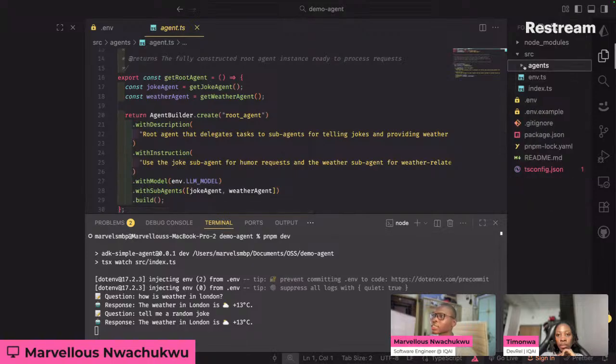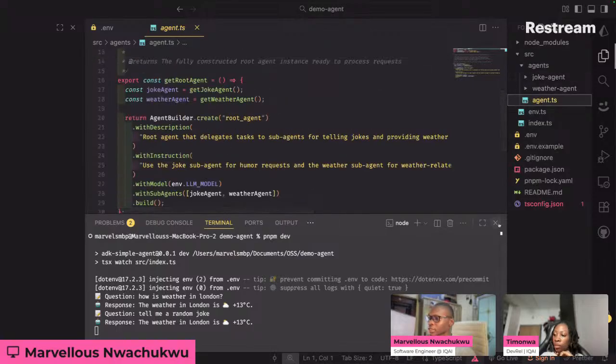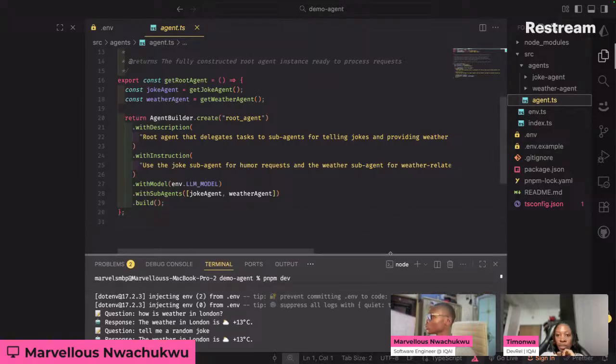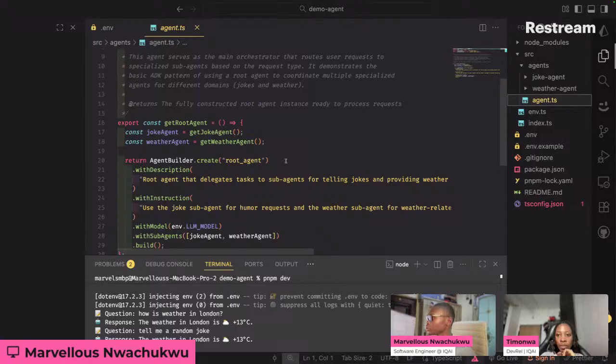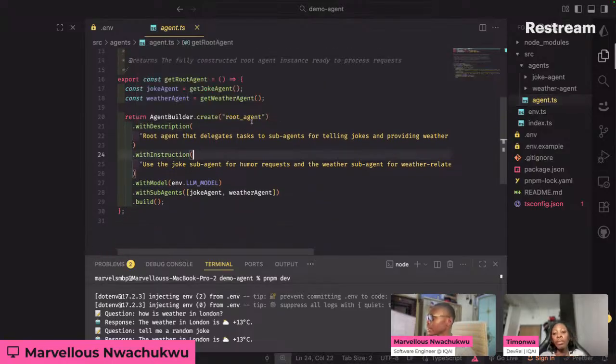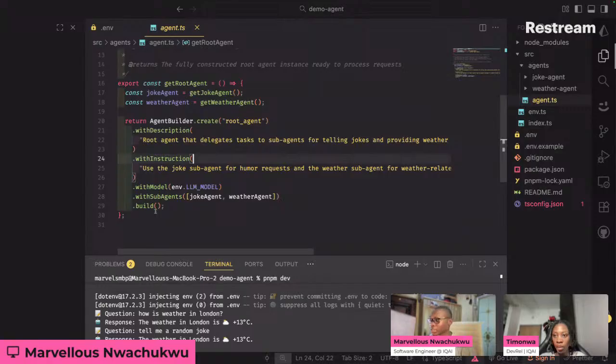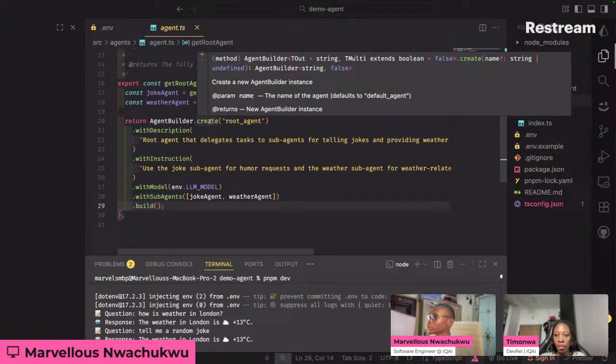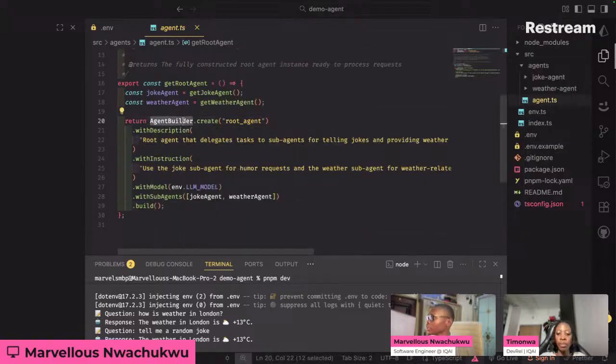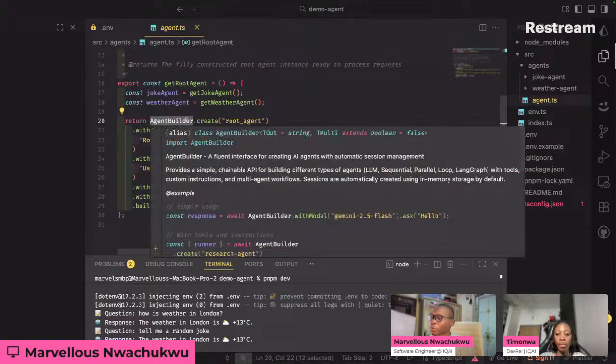The agent.ts file in the simple agent can be found in the source folder. It contains the root agent, like we've mentioned before, and two sub-agents. It is created using the agent builder. It has a .create method, which gives you a description, with instruction, with model, with sub agent, and .build. You also have other methods you could pass to the agent builder, but it's encouraged to check out the docs to find out which will be more suited for your use case.